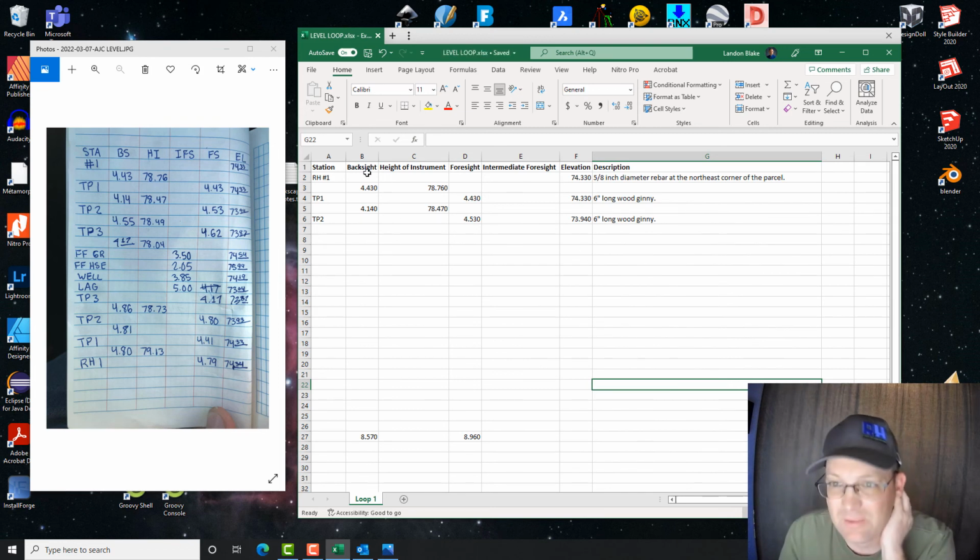But that's how you basically run this spreadsheet. It gets a little bit different when you get into some intermediate foresights, but it's the same basic concept. And this is how we process level notes in Excel. I know it was a short video. I'll do some more videos. I'm going to do a whiteboard video on the basic process of differential leveling and the format for the level notes, so I'll try to get that recorded in the next week or two.